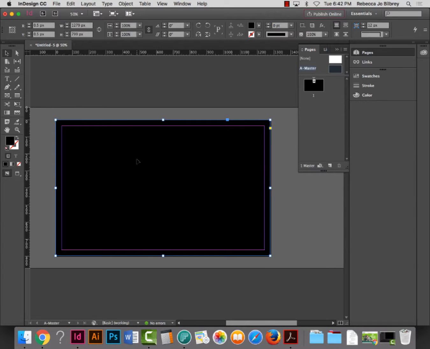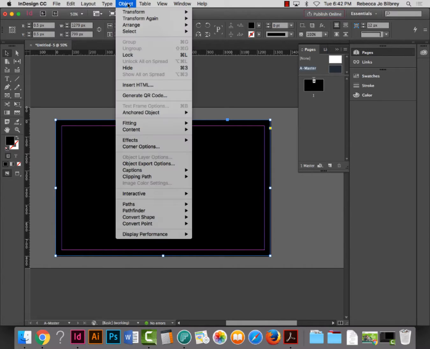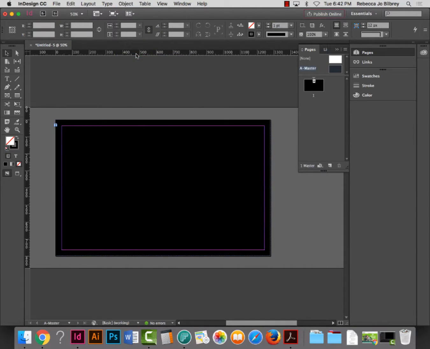Now if you don't want to move that object, maybe you're going to put some more things on here, if you don't want to move that object while you're working, you can click on it and go to Object and Lock. That way, if you go to put a text box or something on here and you go to move the text box, you don't accidentally move this black box that you created. Sometimes I lock things so they don't get clicked on and moved.